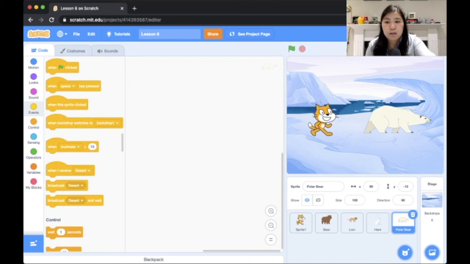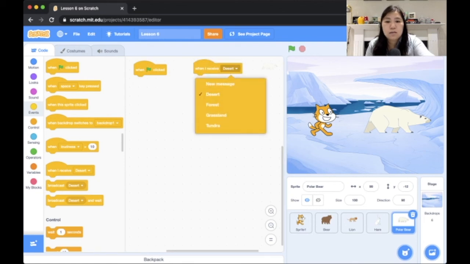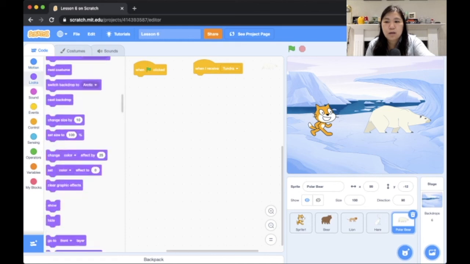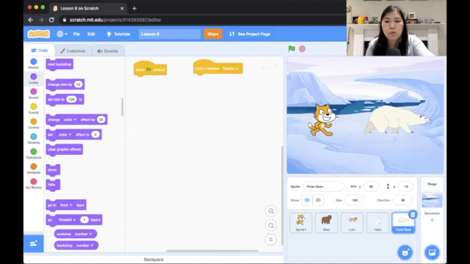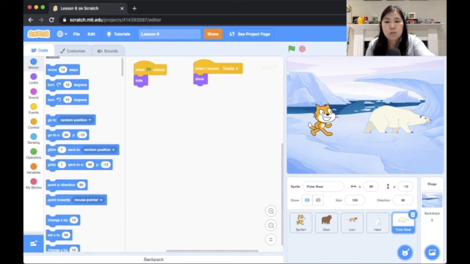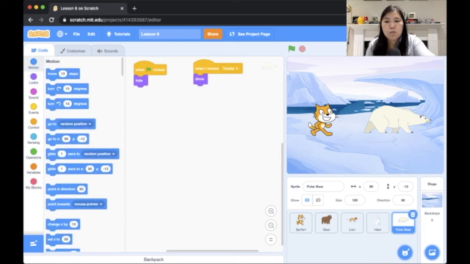I'm going to grab my event blocks so that when the green flag is clicked, he's going to hide. And then when he receives the tundra message, he'll show up again, and then he'll flip around because he's facing the wrong way, just like the other animals. So let's first go into the look blocks. We're going to hide when the green flag is clicked, and we're going to show when the tundra message is received. We're going to code for the starting position. So go to X 99, Y -12 when he receives that tundra message.